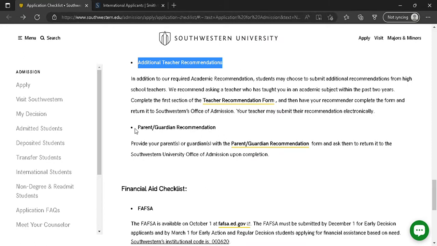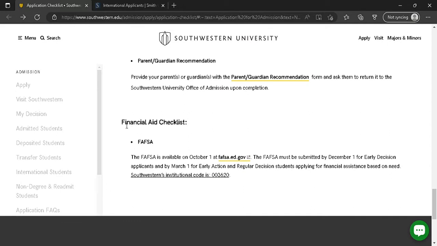So you also have to provide a parent or guardian recommendation. You have to ask them to return it to the Southwestern University Office of Admission upon completion. Here there is financial aid. This is FAFSA, so you have to complete it not later than this time.